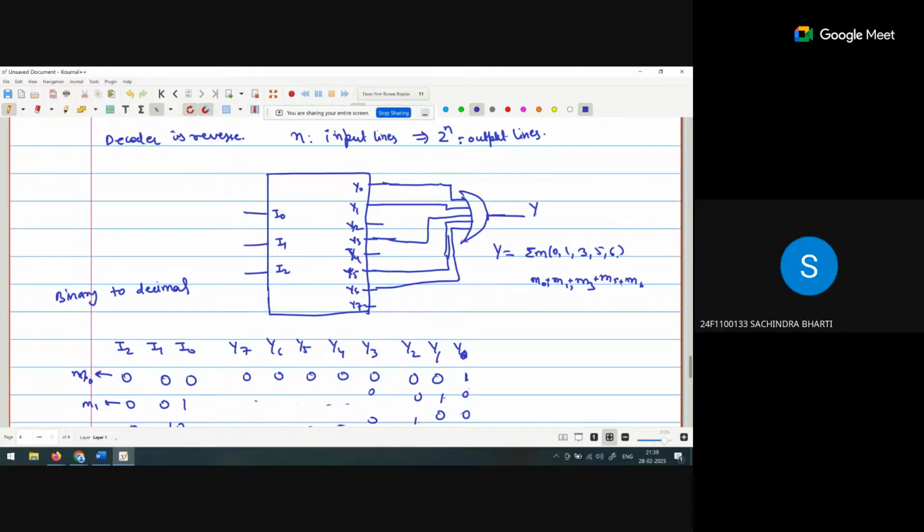The question is y equal to sigma m 0, 1, 3, 5, and 6.